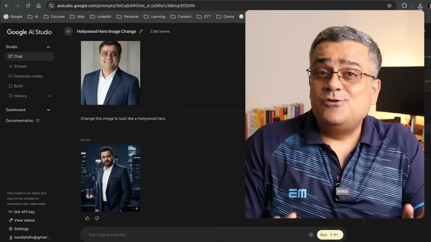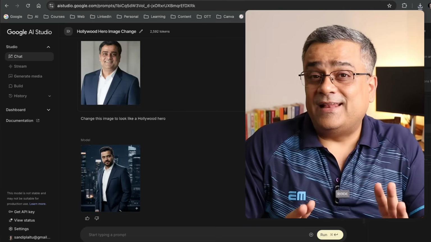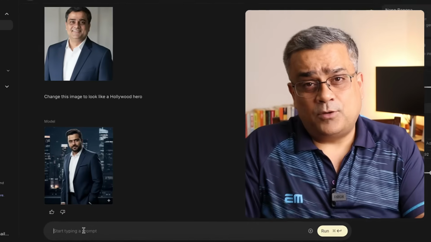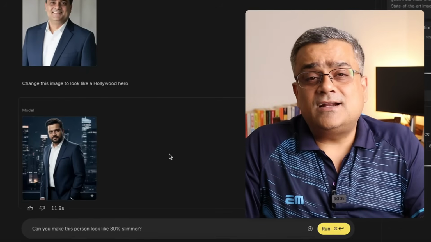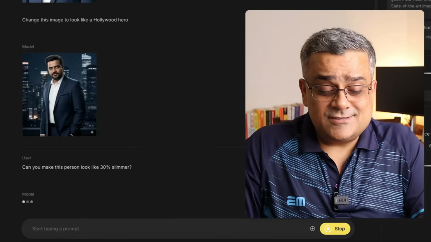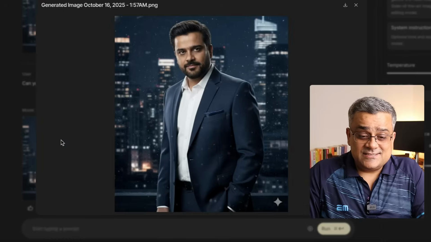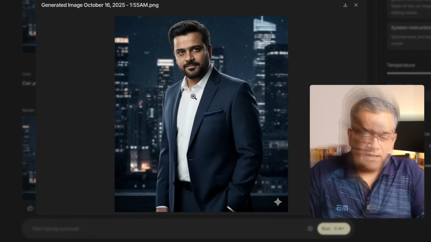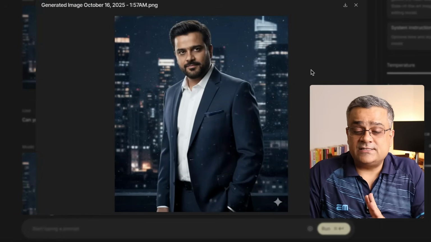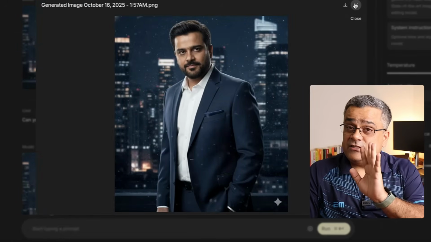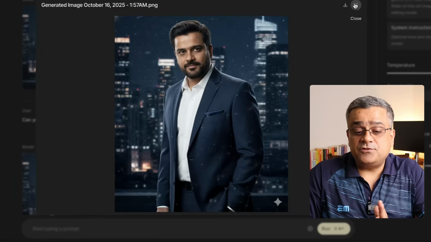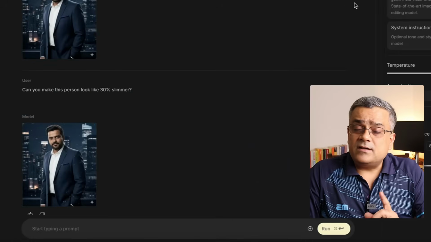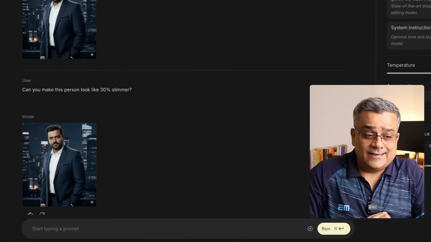Let me show you a few more fun prompts and hope you will like those. Now this is one thing I was looking for. Is it really possible? Can you make this person look 30% slimmer? Let's see how it generates. No, it could not do justice. If you see, this image is kind of the same as the other one. No such changes. So it could not do justice. Earlier also it could not. So this is one limitation with the existing image. If you ask it to make certain changes, it's not able to. But let us check another prompt and let's see how it works.